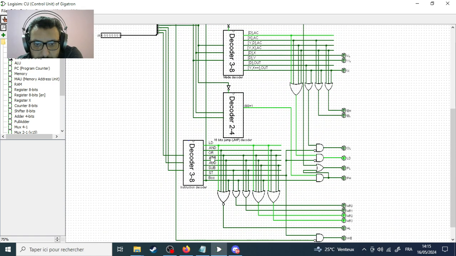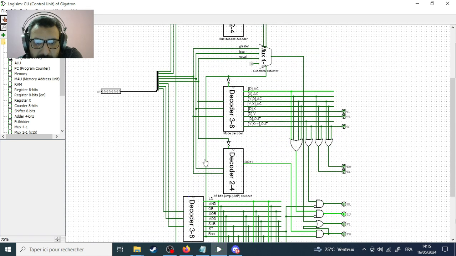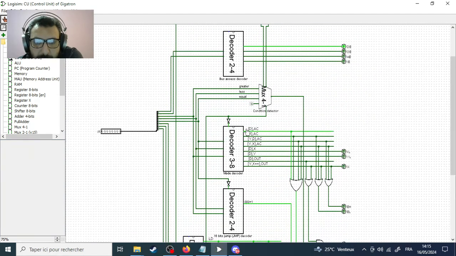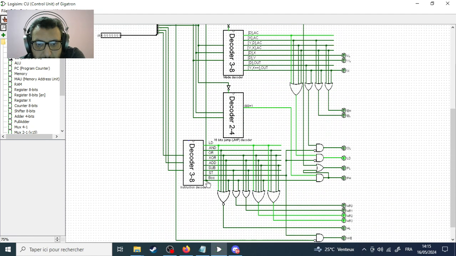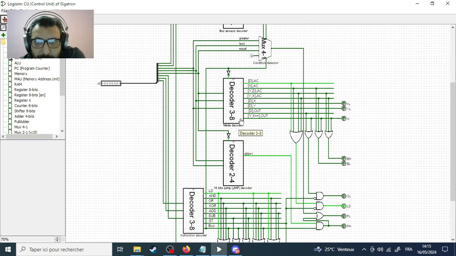Active multiplexer, active. Okay, this is the bit used to activate this one. Yes. I don't know if you can see the schematics. Actually, I see. Okay. The fourth bit is the other decoder, 3-8. Okay. Address mode. It's used in address mode and the condition detector. Yes. Okay.